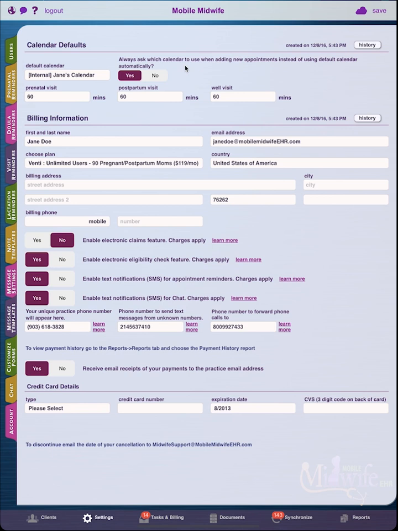to an internal calendar. We have this set to yes, which is why when we added an appointment earlier, the system popped up a window asking us which calendar we wanted to use. So if you want the ability to add appointments to both internal and external calendars, then set this field to yes. If, however, you know you only want to use Mobile Midwife to schedule appointments on internal calendars, then set this to no and set the default calendar field to one of the internal calendars.